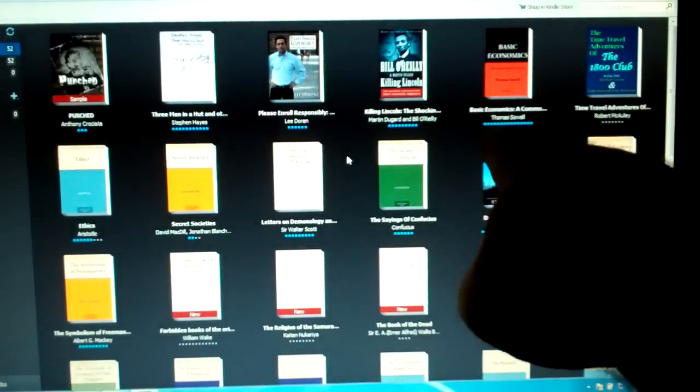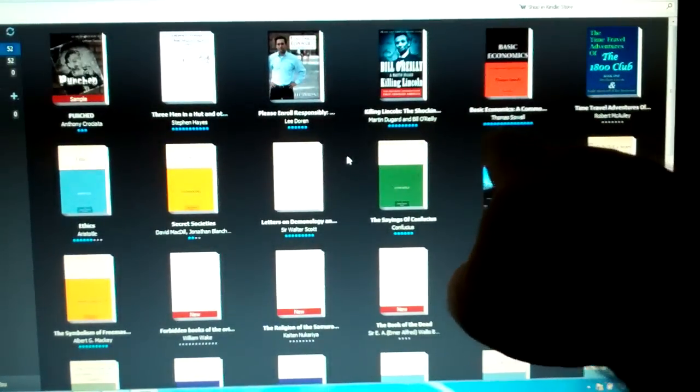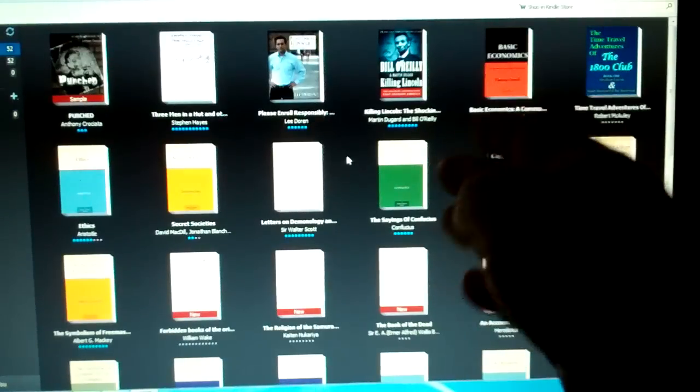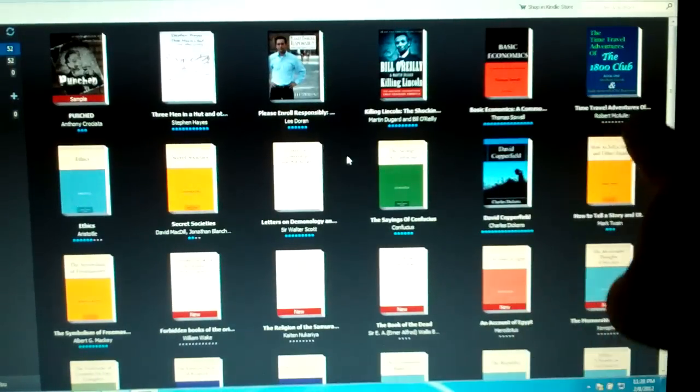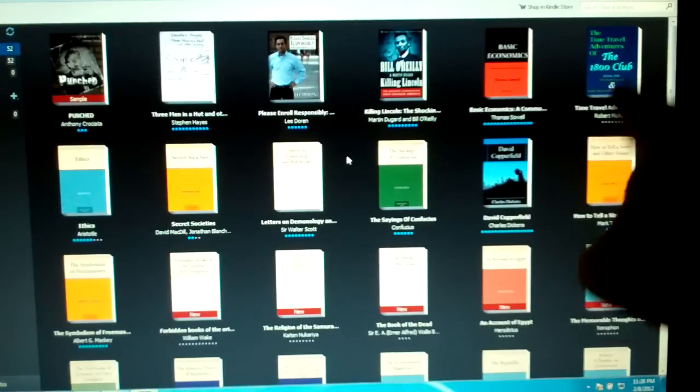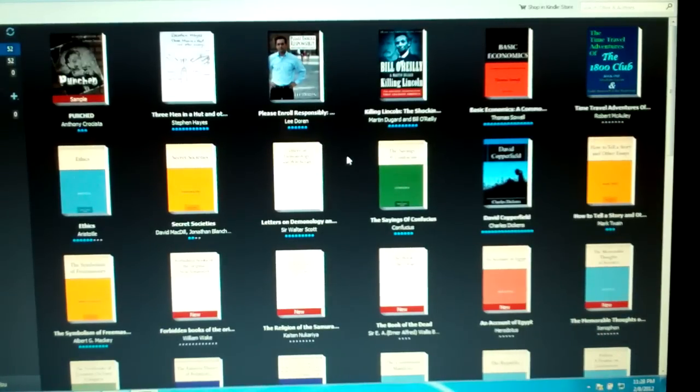Oh, which reminds me, you can tell that I haven't read his book because underneath it, you see how under Thomas Sowell's Basic Economics, everything's lit up in blue? It kind of tells you where you're at in the book. All these are lit up in blue, so I've read them all. This one here, they're all white. It means I've not read one page of that yet.